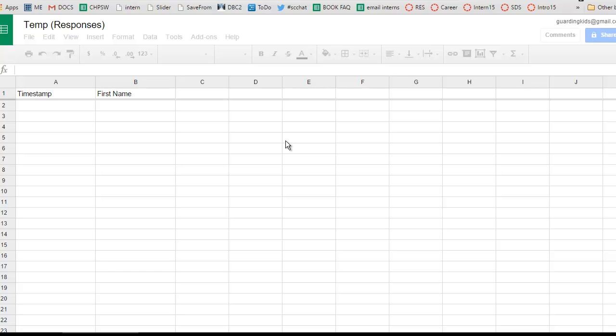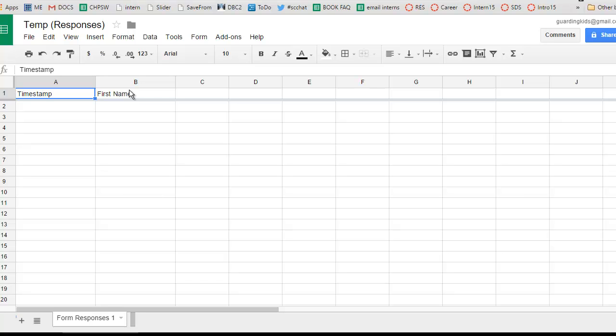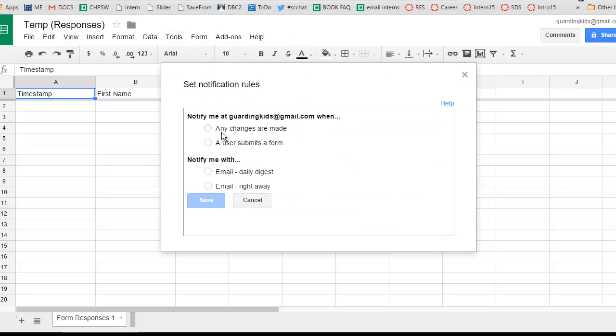So from here, as that opens, you can see I don't have any data in here yet, and the first row will correspond to your questions. But this is how you get notified. You go under Tools, and you click on Notification Rules, and from here you can indicate how often you want to be notified. And when you do that, it will send you an email to your Gmail account. In my case, it's guardingkids@gmail.com.